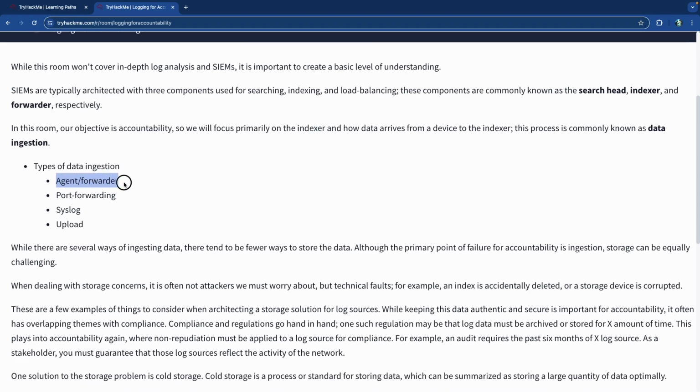And there's the agent forwarder process. So the agent being the endpoint, so your computer would be the agent, and the data from your agent is going to forward to the SIM itself. So your data forwards, so you being the agent and your computer being the forwarder. Essentially, that's what that is.